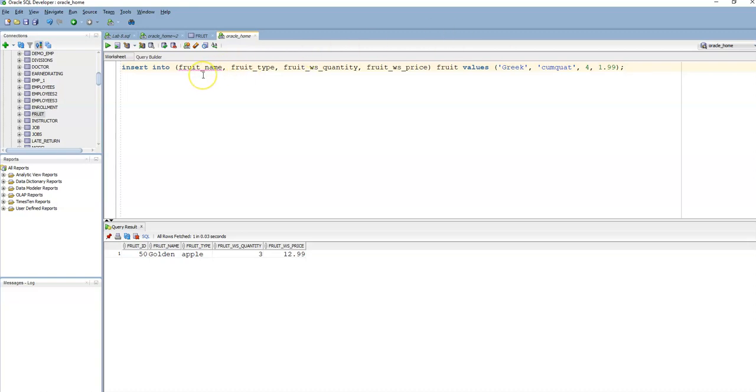Then, fruit name, yeah, it should be right. Let's see, make sure everything is in here correct. Oh, insert into fruit. It's in the wrong place. That's why it's giving me an error.